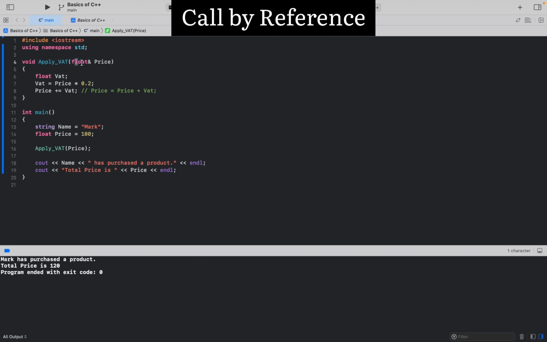So we had here two different floats, right? We had a float price here and then we had a float price here as well, but they are totally different, two different floats, two different variables. We cannot think that this variable can be used here and this variable can be used here.